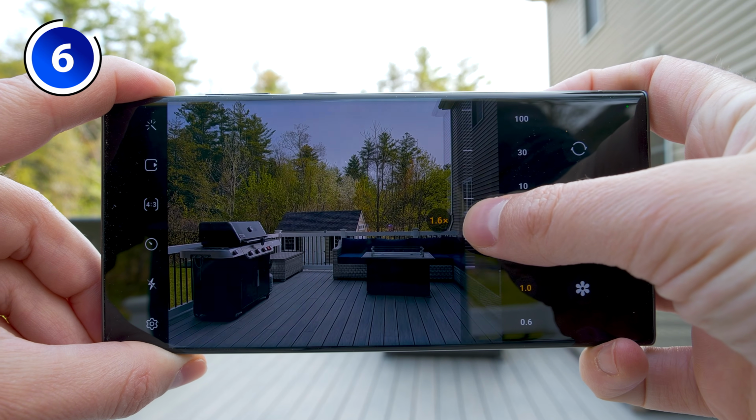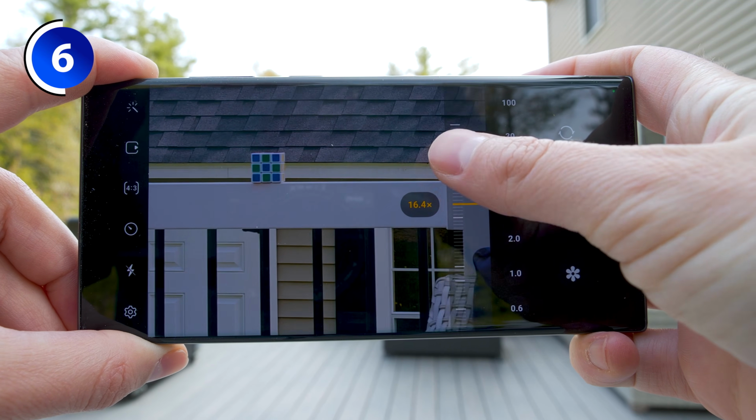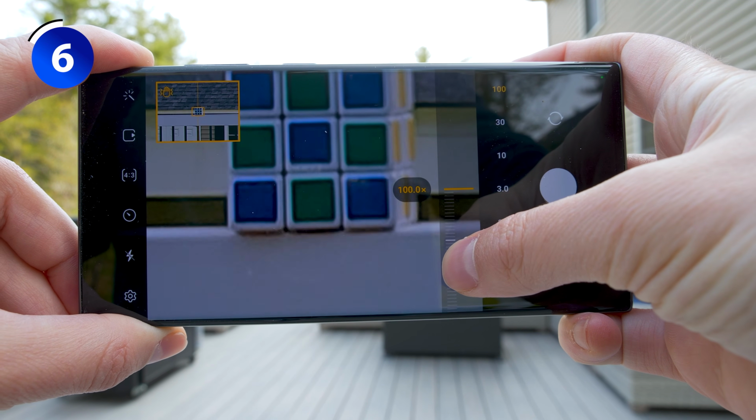In the camera app, if you swipe across your zoom levels instead of tapping them, you can get a much smoother and more controlled zoom.